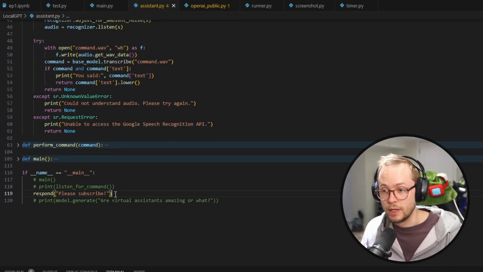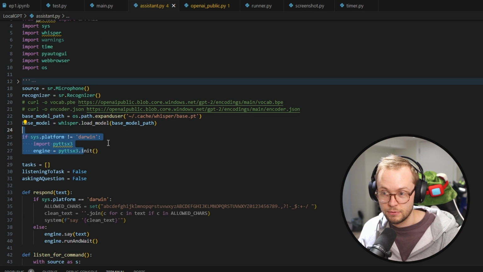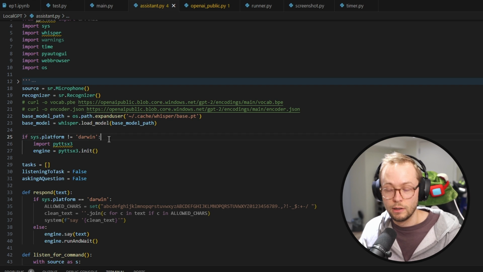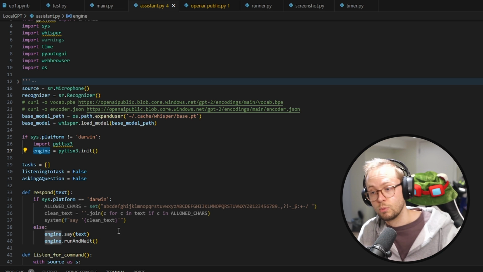Awesome. But you know what? It works. We're not going for perfect. We're going for something that works and is offline. That is the goal. So awesome. We have already done our second thing. We just needed to import a simple library. And if it's not Darwin, if it's not a Mac, then we're going to import it and initialize it. And then we're going to use this engine when we want to use it.